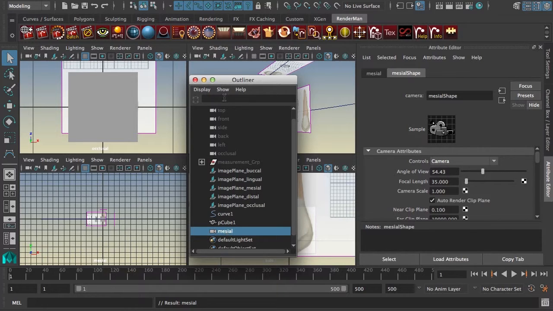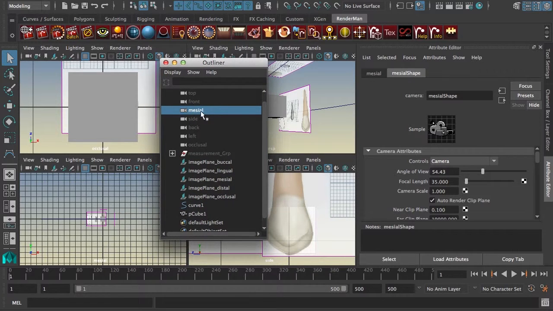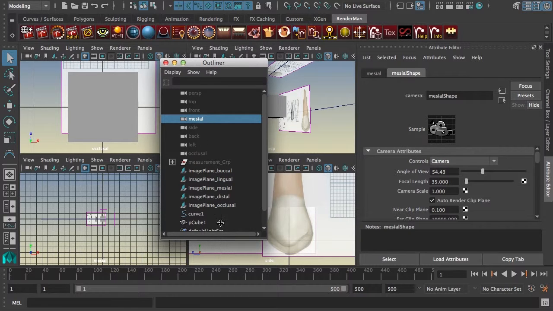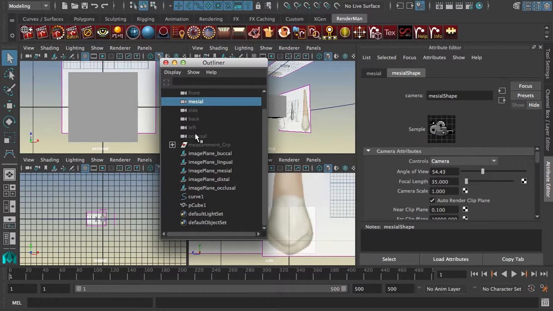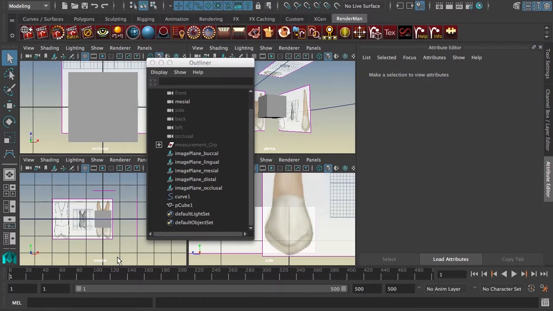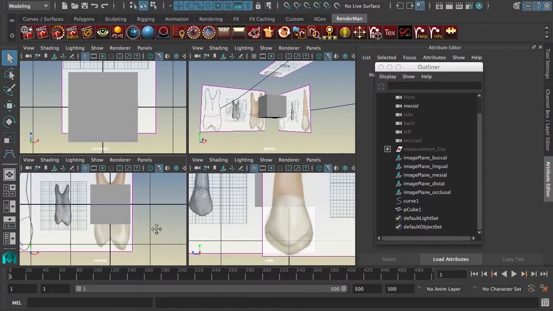And I can sort my outliner a little bit better by middle mouse dragging the camera with the rest of the cameras. Middle mouse dragging in the outliner you can do to rearrange, and you can also use that to parent various objects to each other. Okay, so now, again, it's a little hard to see on the screen, but I've got a little bit of text at the bottom of my panel that says mesial. And so whenever I go into that view, I know that I'm looking at the mesial view of the tooth, and it will help me get oriented a lot quicker.